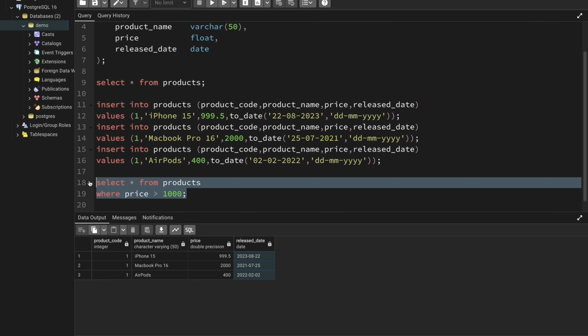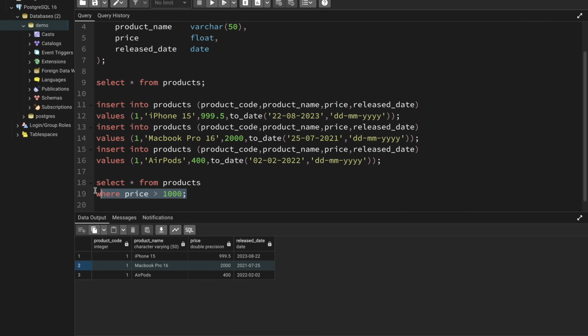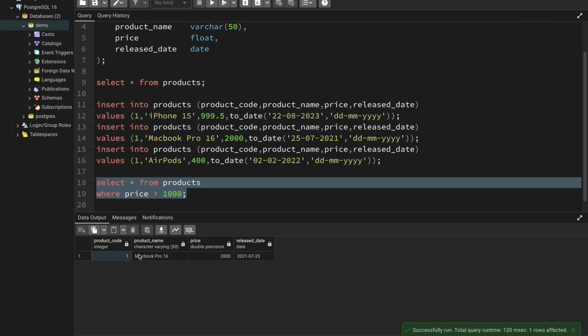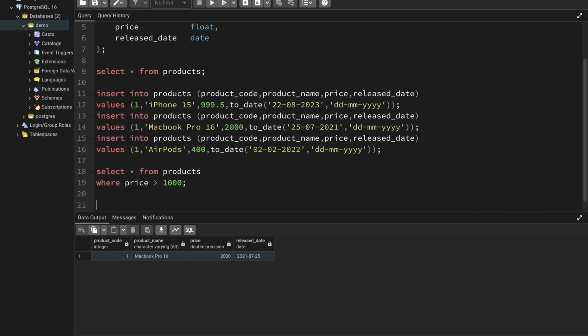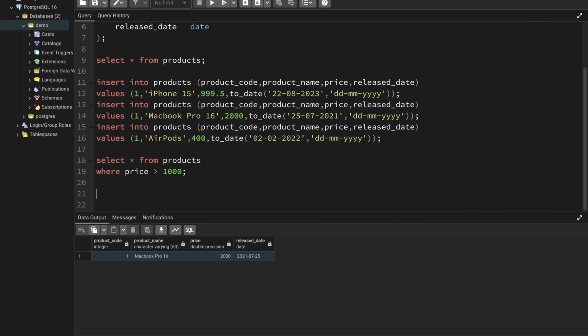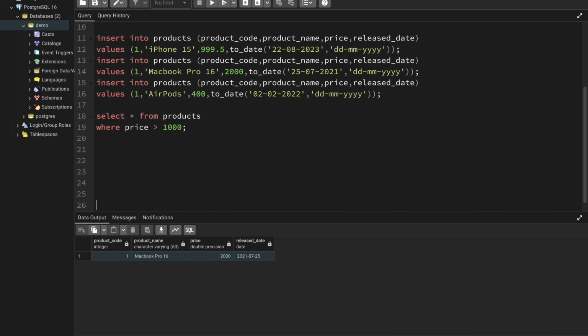Okay, so if I run this and if you look at this data here, there is only one record which has a price greater than 1000. So hopefully that should get returned, right? So if I run it, you can see that only that is getting returned. So this is one way of doing a simple filter. Okay, now we'll see a few different queries just to understand how we read basic data from one table.